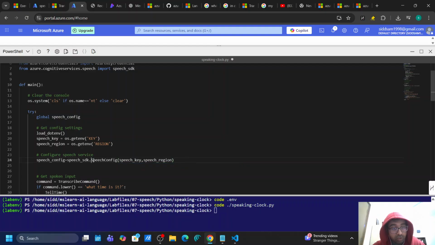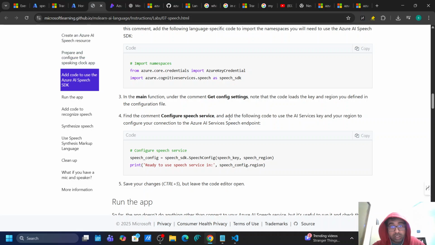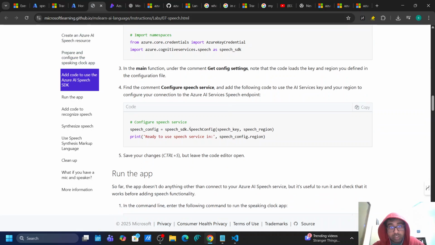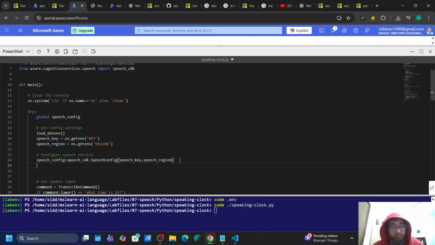We have to call this method speech config, which will take a key and a region, right? So here, as you can see, this is dot speech config. So this is the region. And afterwards, what we have to do? We have to check where the speech configuration will run. So it will basically run in the same region we have specified, right?